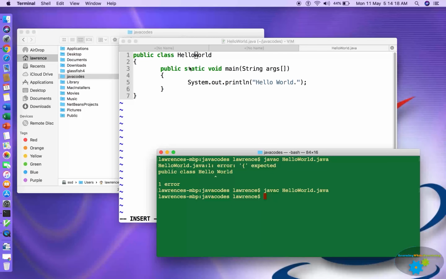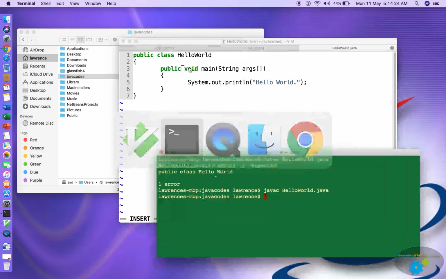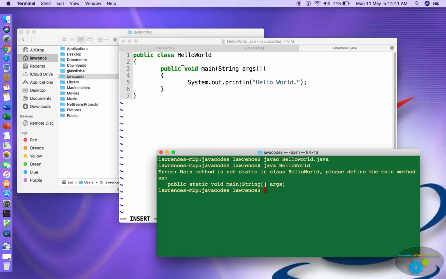So let's take a look at this example. Let me remove the word static right here. All right, now if I save this and compile this, you will see a good compile. But when you start running your code, java and then the name of the class, HelloWorld, when you press enter, there you go. This is an example of a runtime error.